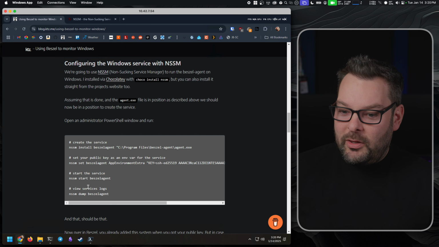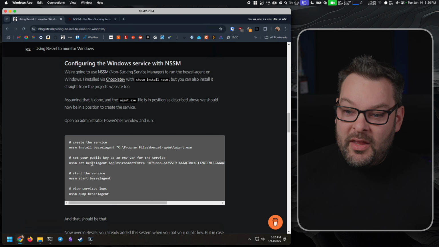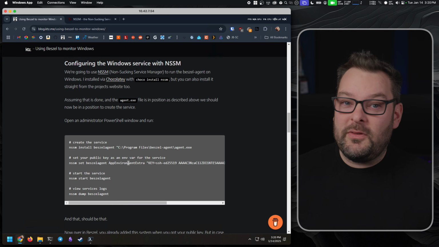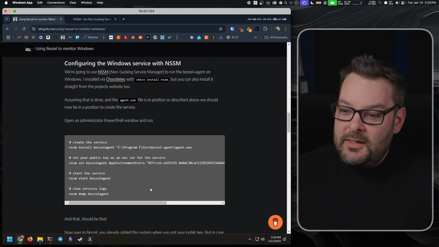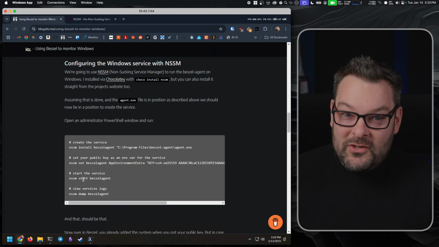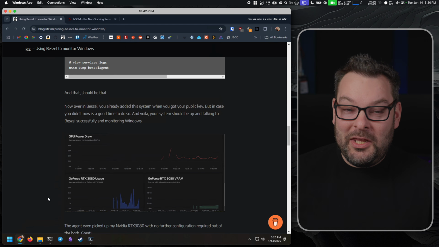But if I go back into my Windows app here, what I'd want to do is run this nssm set Beszel-agent command, and we're just basically setting an environment variable, same as we would do with a systemd service or something like that, of KEY equals and then the SSH key. And then we quite simply just start the Beszel agent service, and that's that. It should just pick it up right away.